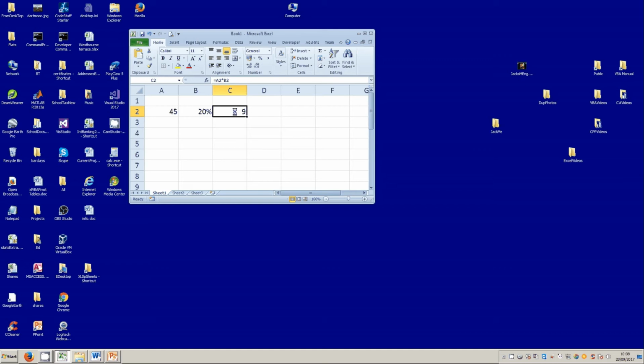Well, how does Excel differ from the calculator? First of all, we can put some nice headings in here, the amount of money that we've got and the percentage that we're dealing with, and then this will be the VAT that results.